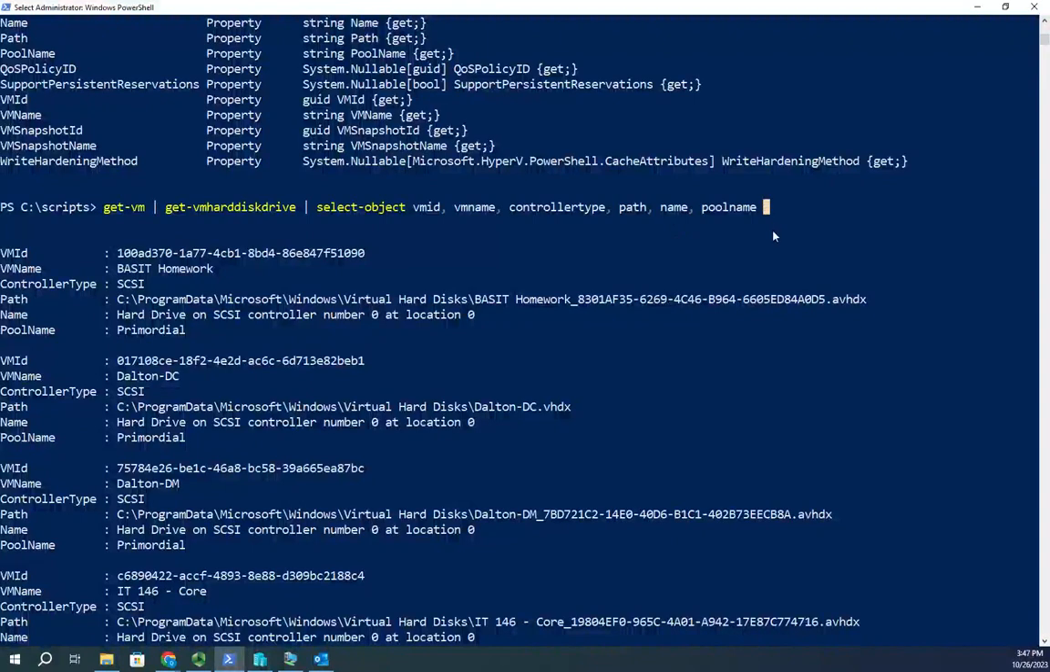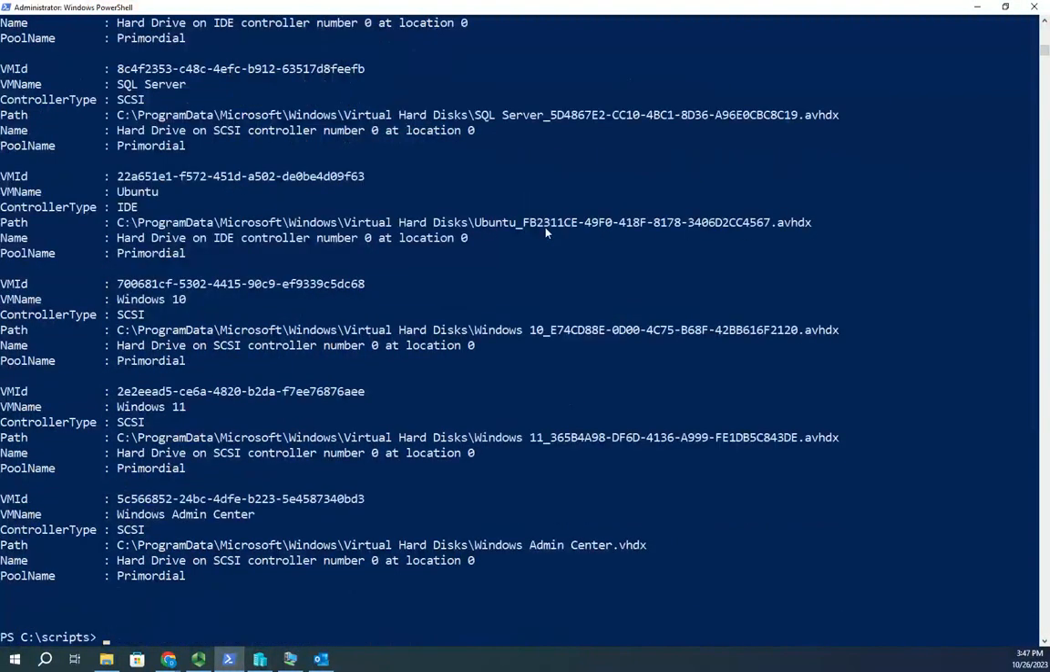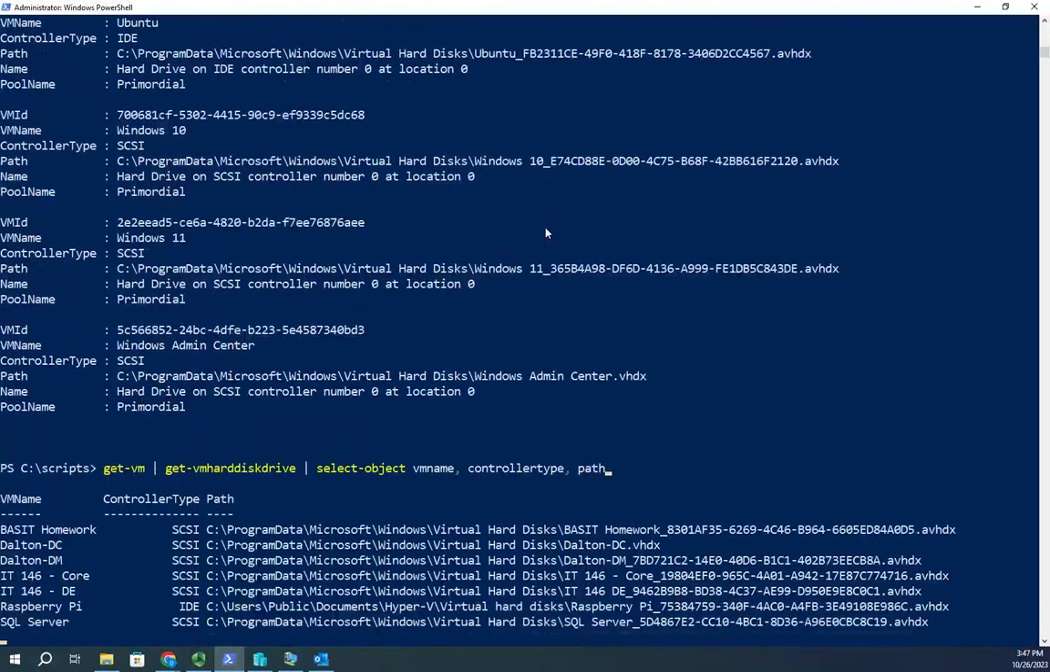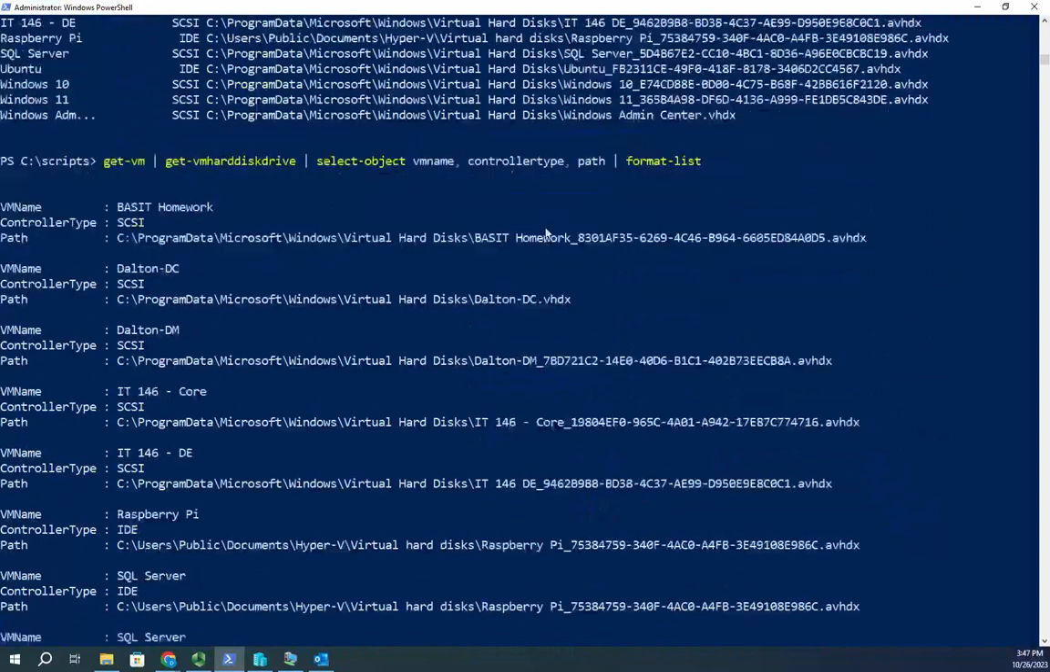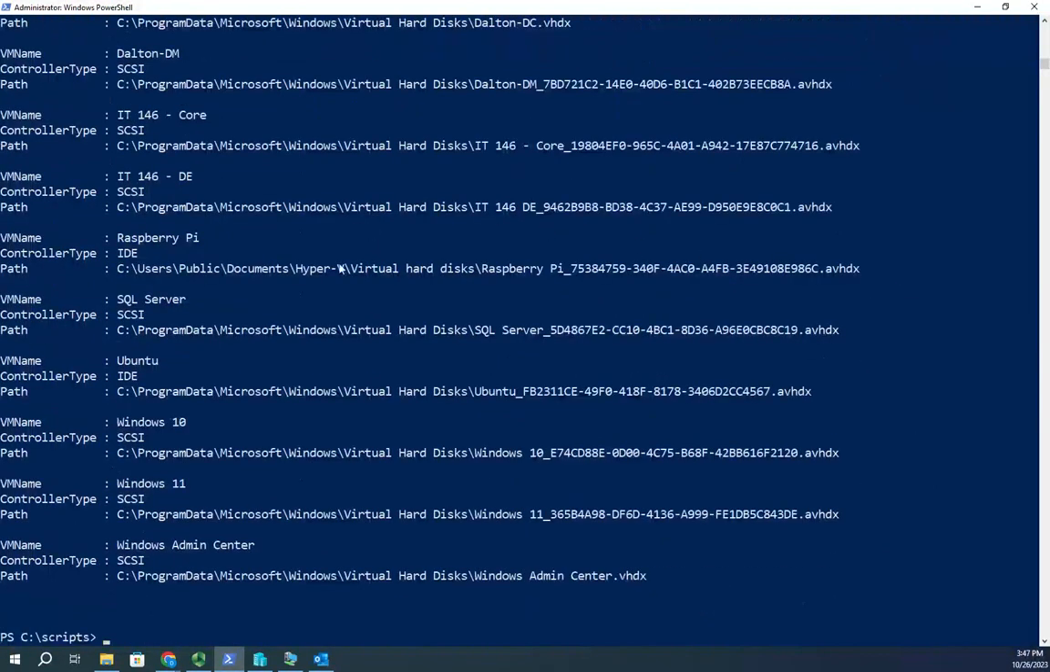Now, if I don't need all of this information, let's say I don't need my VM ID. Oops. I hit my up arrow to bring my command up. I don't need my VM ID. Say I don't need my pool name, and I don't need my name. That'll throw it back into a table, but if I still want it to go into a list, then I can pipe that to Format-List or FL, sorry. FL is short for Format-List. And so that's going to force whatever data I have into a list rather than into a table.